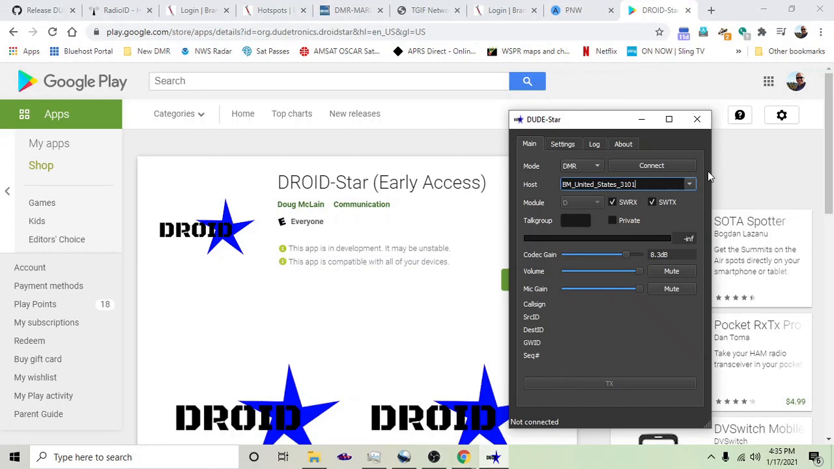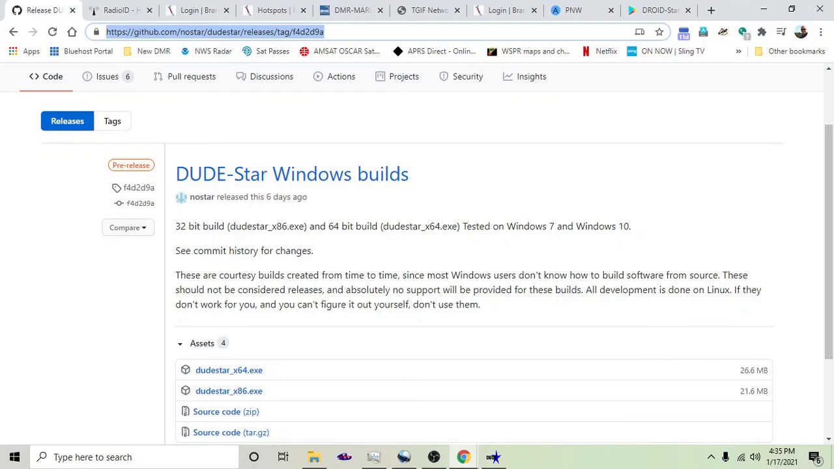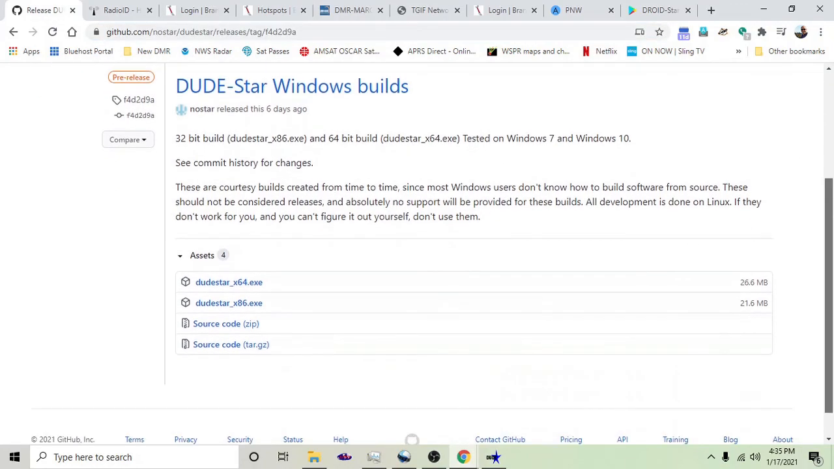And that's it. So that's how you use Droid-Star and Dude-Star to be on DMR radio without the radio.